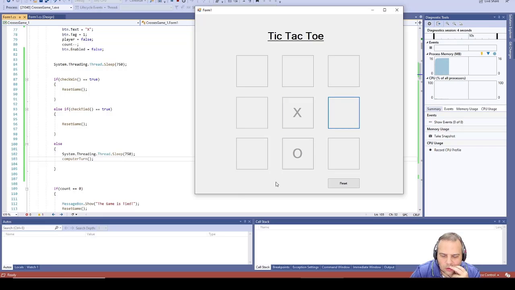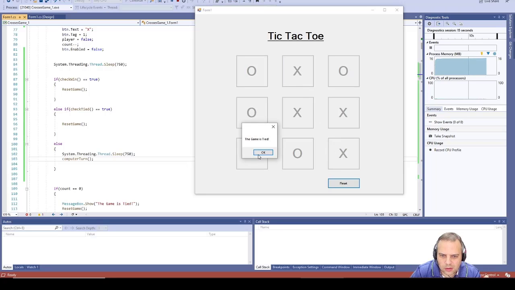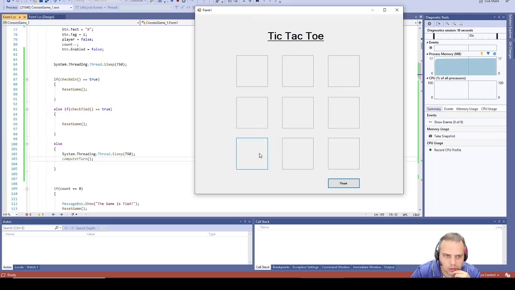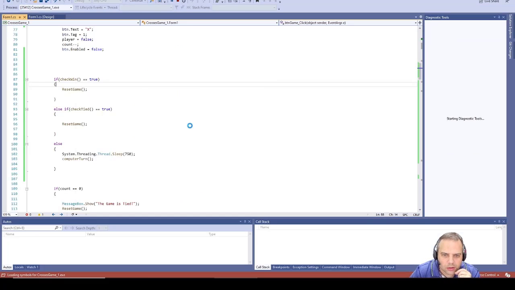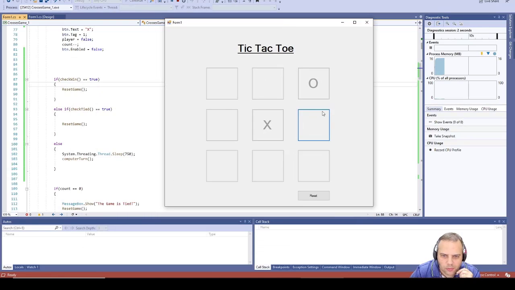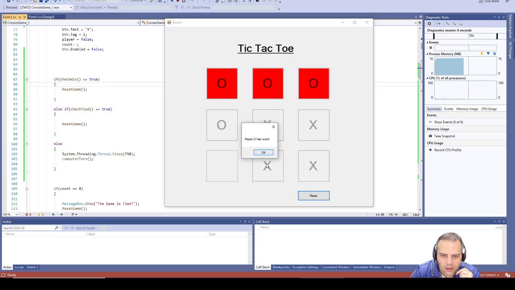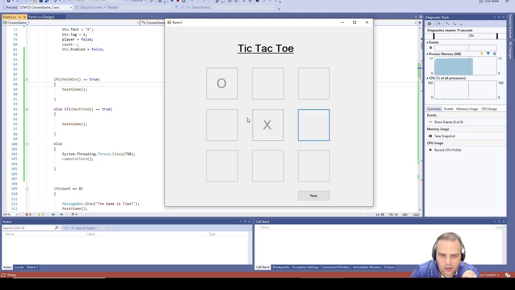So it thinks where to go, it plays its square, it blocks us, but check tied should come straight away. The game is tied. I think that came straight away. No, it didn't. I'll tell you why, because I've copied rather than cut. We'll take it out of there. Right, now it should be boom, X, boom, X, boom. Play O as 1, and that came straight away. O, X, O, X. Play O as 1.